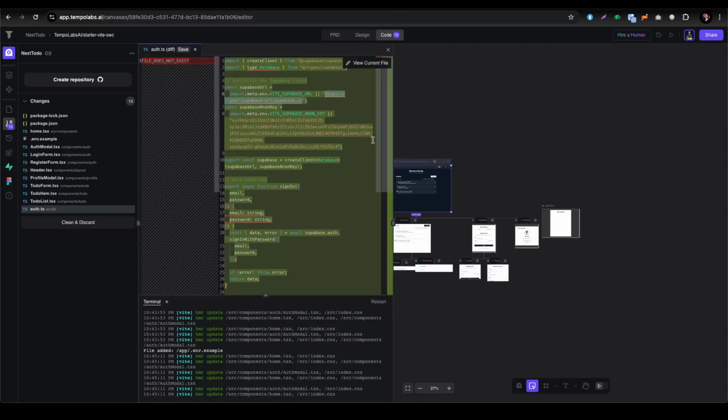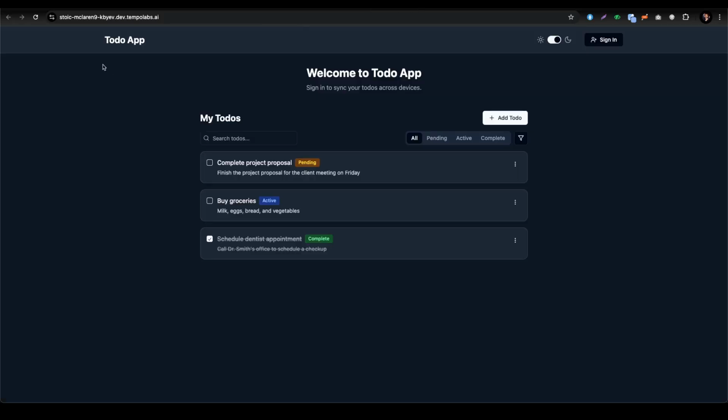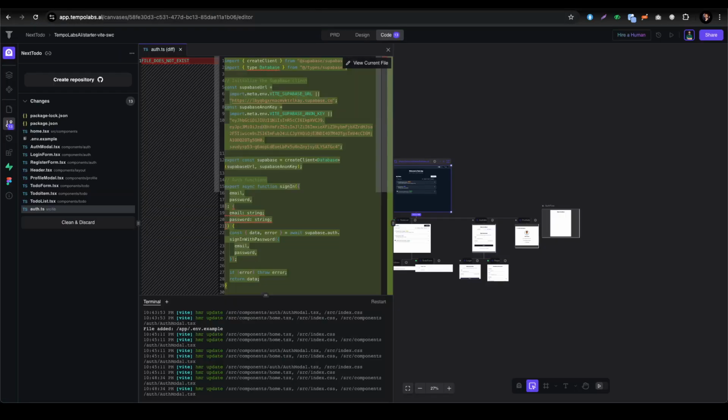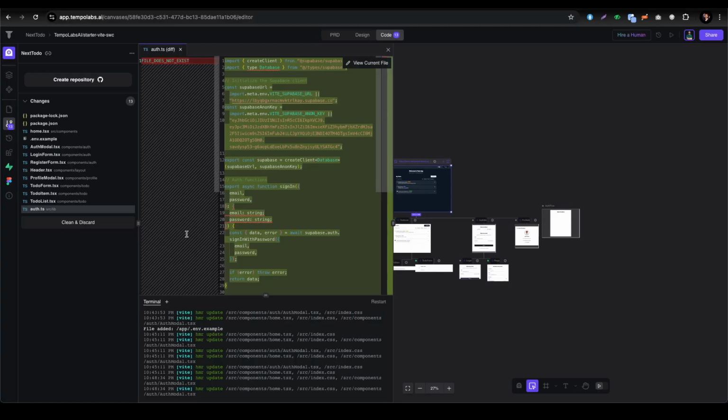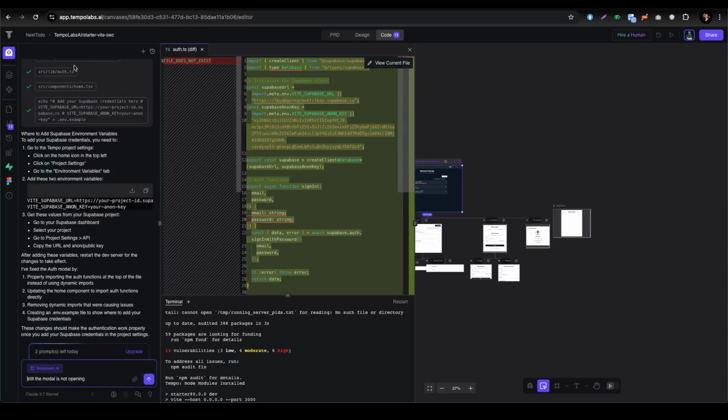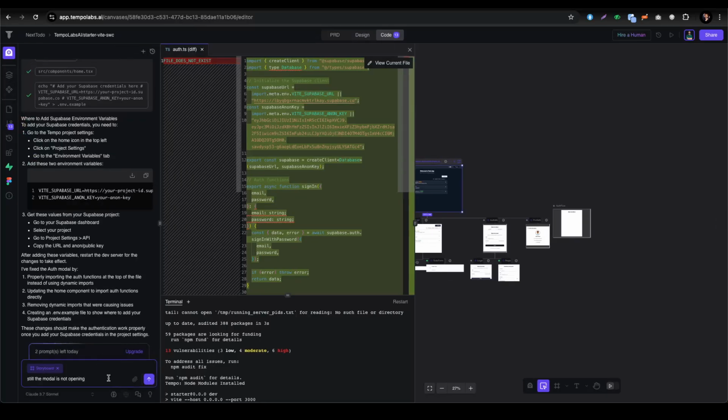So let's just try and hit save. After saving, rerun that and go like that. Okay. Nope. Still it's not working in a proper way. So we'll go in the chat again just to pass some message here. Let's say still the model is not working.